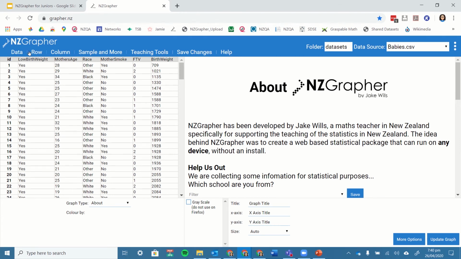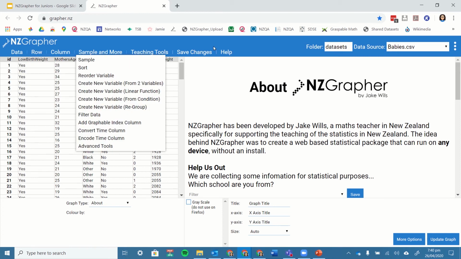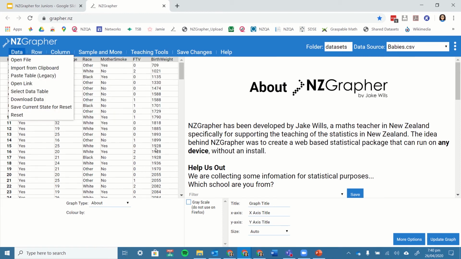Across the top here you've got some different menus. The one that we may use occasionally is this one here with the data menu, where I can import things or enter my own data. So that's an occasionally useful one. Other than that, you won't use most of those tools at this level.